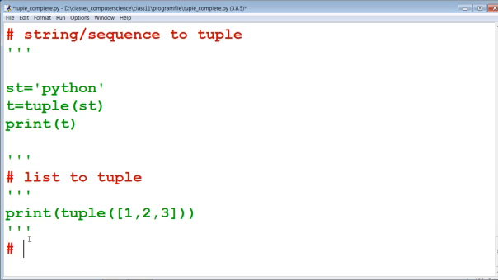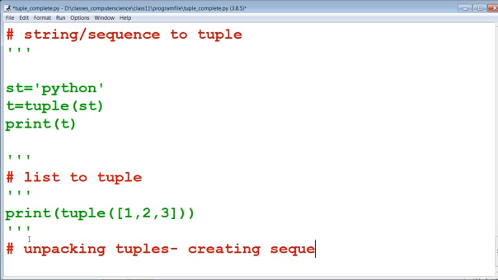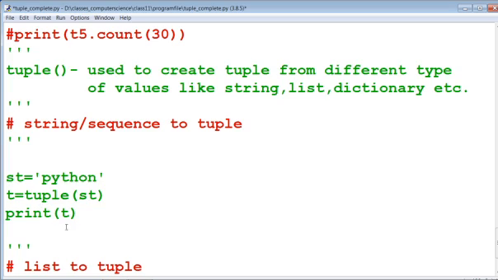Now our next topic is unpacking tuples. Unpacking tuples, that is creating a sequence from a tuple. Before that, we were converting sequences, different types of values like string, list, dictionary, into a tuple.